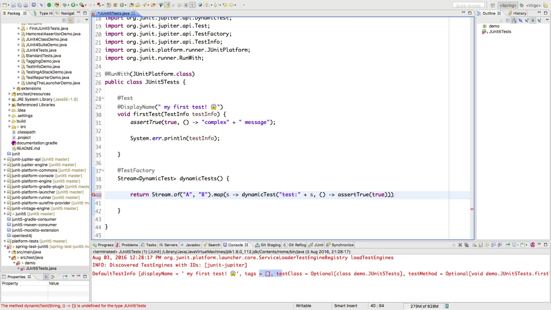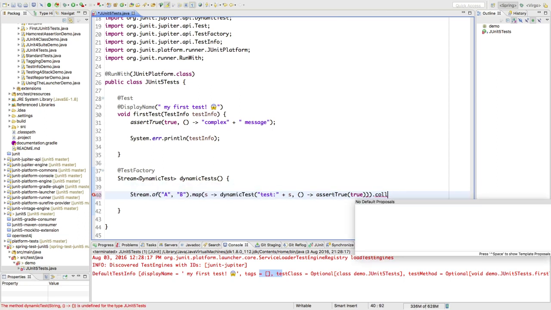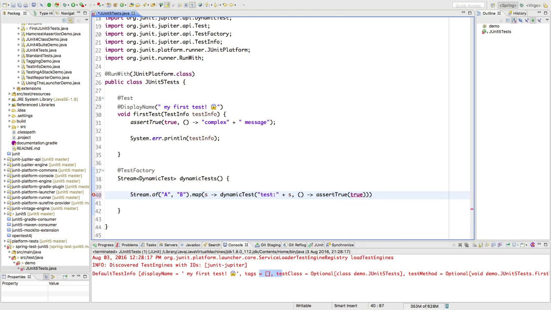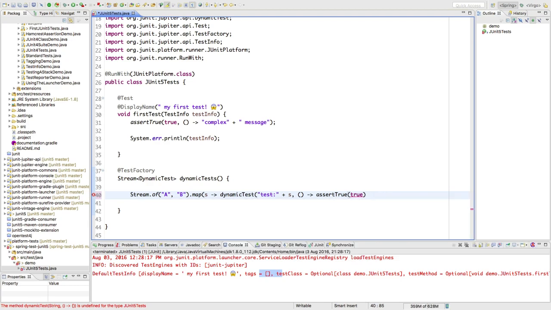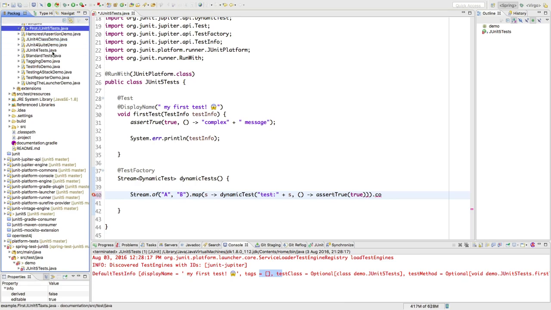Anyone see anything going wrong here? That's the stream, dynamic test, map. Is Eclipse being mean to me? Yeah, it's not... where's the end? Should be able to collect them all. I'm not sure what's going on there. Okay, demo gods, not in my favor.